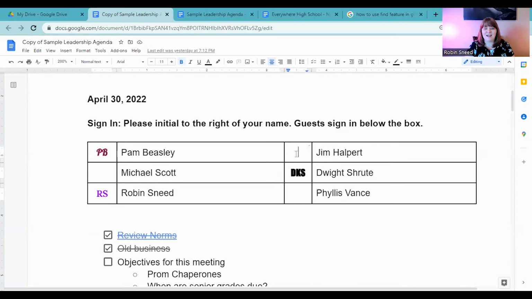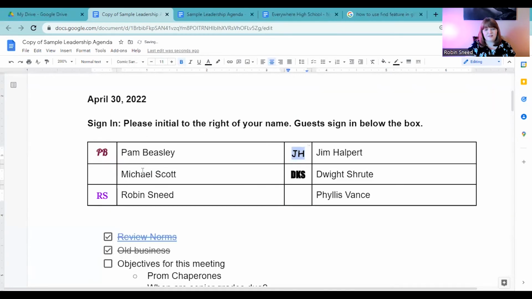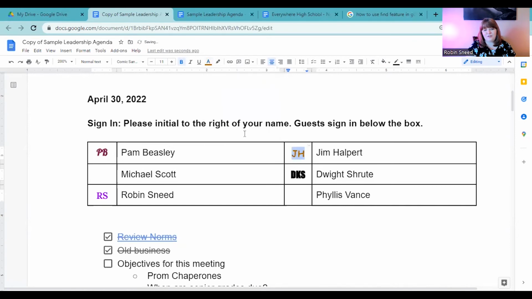Members of the team can sign in, just sign their initials beside their name. And then they can personalize it. So they can select the different fonts. I think he will use Comic Sans. I'm not sure. Strange orange color, probably. Once you've set this table up and your team members have decided on their signature, then the formatting will stay the same.